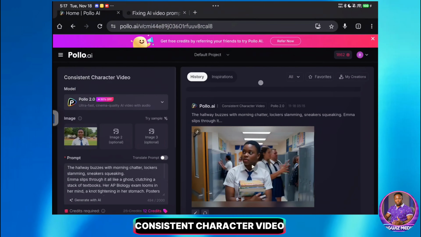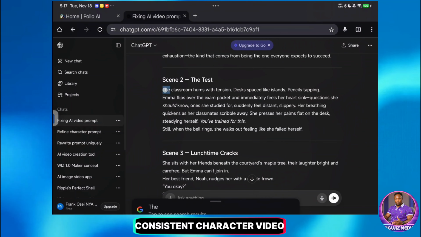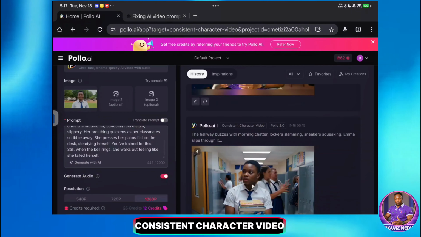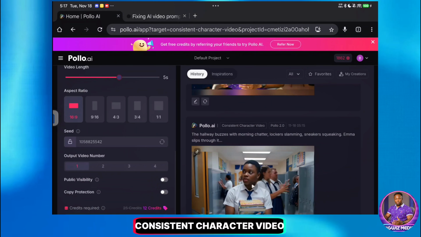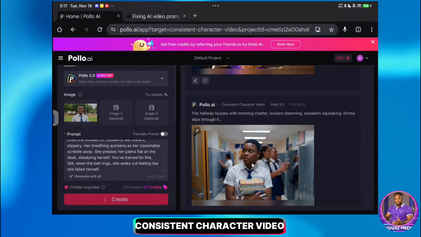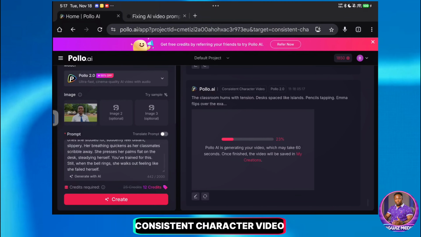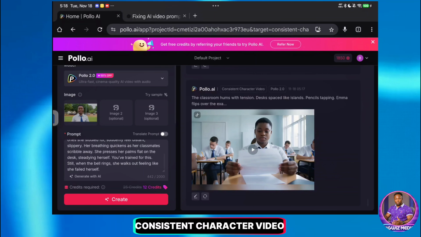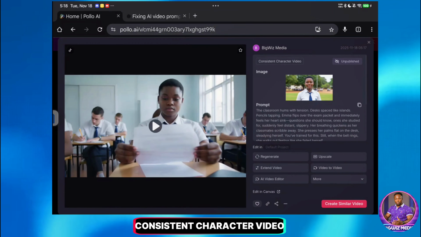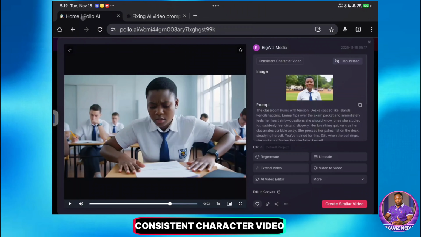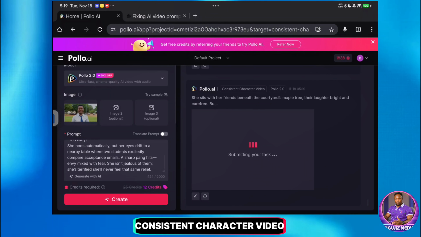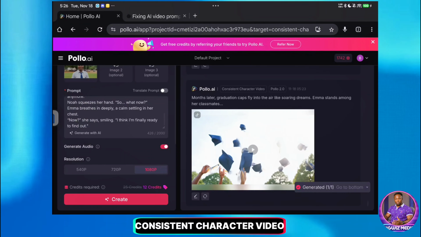Now I will go ahead and copy the Scene 2 prompt from ChatGPT. I'll paste it into Pollo AI, leaving the character image and the consistency setting toggled on. Hit Create. Scene 2 is done, and it also has our character in it perfectly. I will repeat this process for the third prompt and go behind the scenes to generate all the remaining scenes in the story. Then I will show you how to stitch them together.